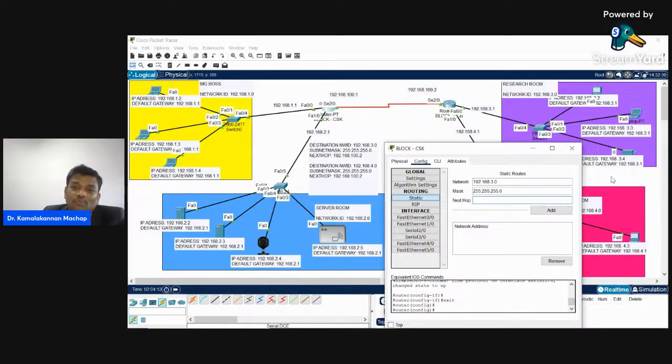Then the next hop: 192.168.100.2. Why are they telling us the next hop? You see, you are standing in the CSK router. You want to do the static routing for the research room, so you know the destination network ID and the subnet mask. Then the next hop is nothing but the path the data is traveling, shown by this red line.